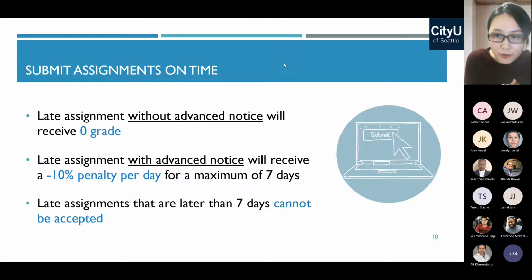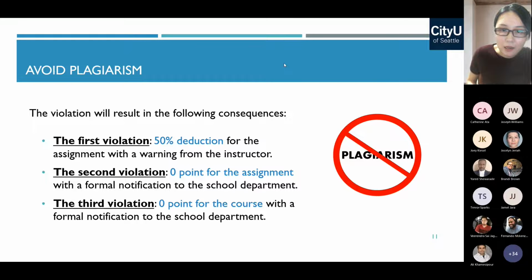I'm sure most of you are familiar with the policy for late assignments, as this applies for other courses as well, but please ensure assignments are submitted on time so your grades are not affected by it. And avoiding plagiarism is very important, especially in the capstone course, there's a lot of writing, so it's very important that plagiarism is avoided. Plagiarism is violating academic integrity, so you would need to make sure that it is not detected. I advise students to run their work through the plagiarism detecting tool before submitting.